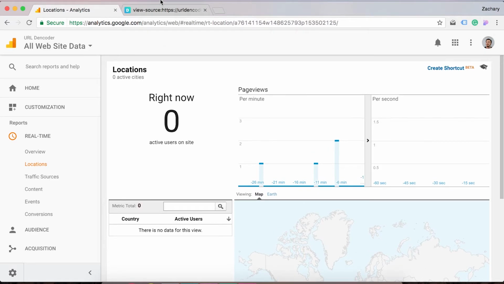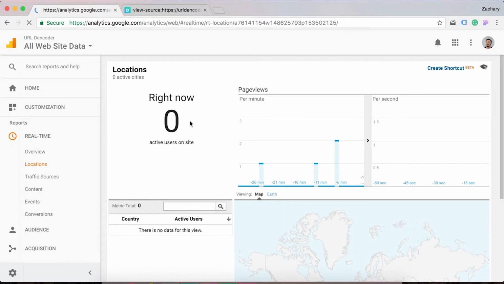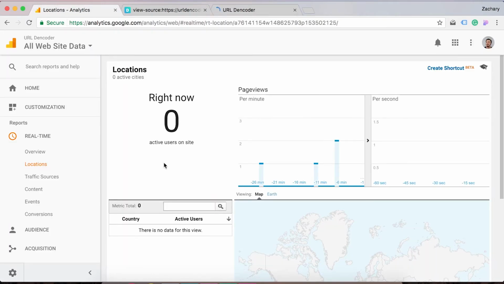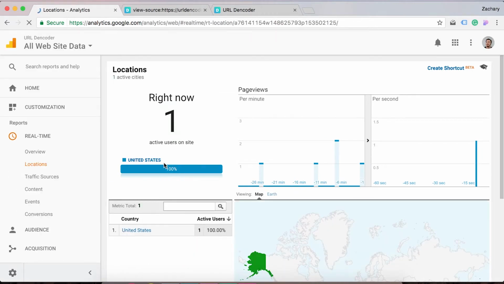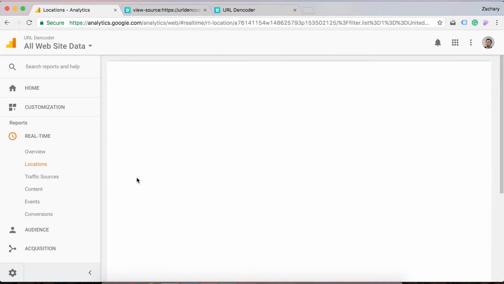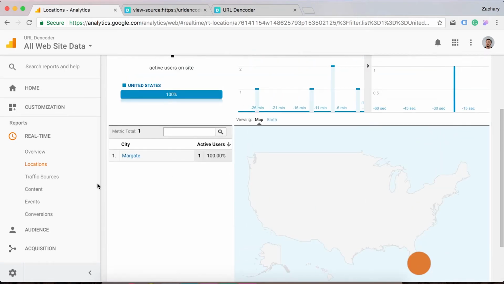You do still have this metric. Let's refresh this or something. Refresh this, see if I come back. Maybe I actually have to look it up. Refresh. There we go. And I'm back. Okay, so you can see I'm in the US. You click on that, and then you can see what city, what location they're from, or currently in.